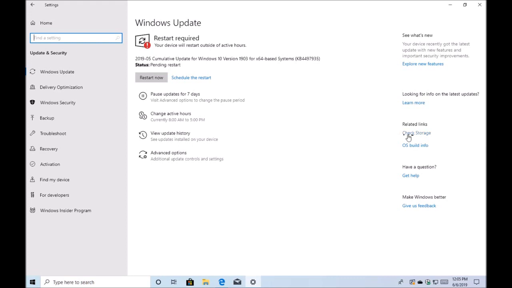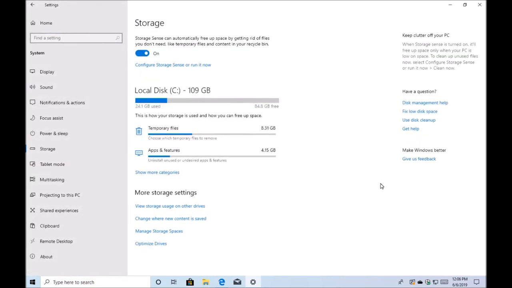If you look to the right here, you should see a related links icon or a link here. Just click Check storage. What this is going to do is bring you to the storage, and it's going to show you how much space is being used on your computer. Now, up here, you see Storage Sense. This allows the computer to keep track of the space on your computer, and if it meets certain criteria, then it will automatically start cleaning up old files and temporary files that the computer or you no longer need.